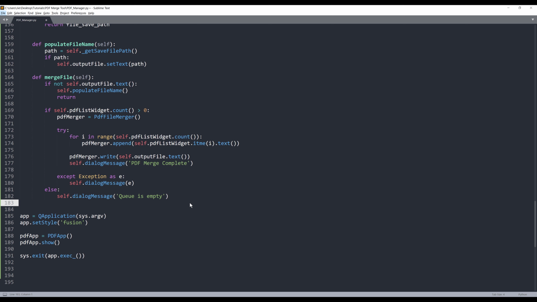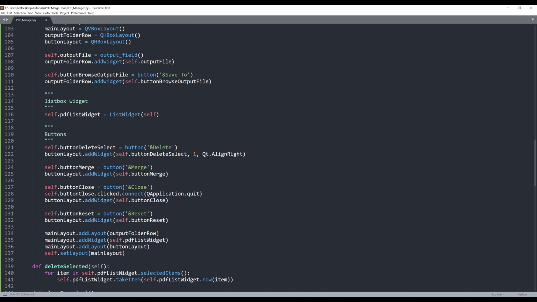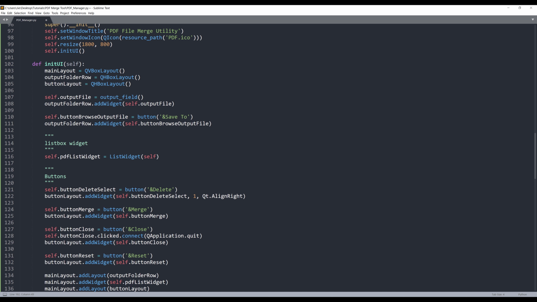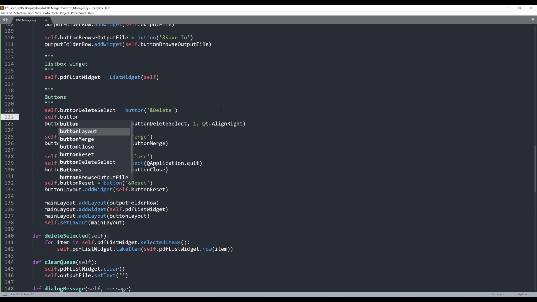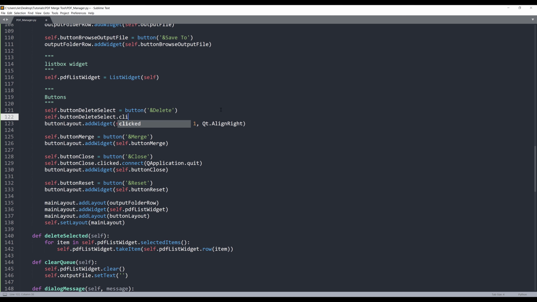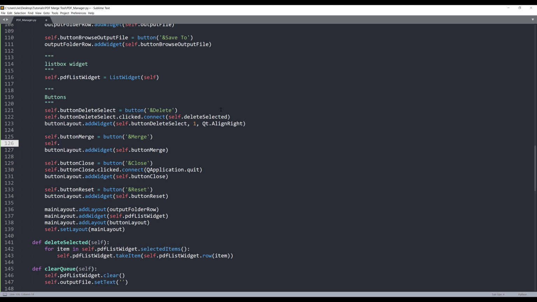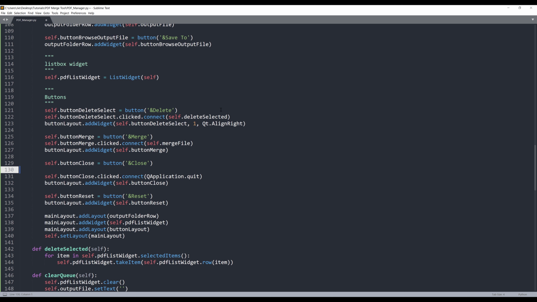Now we have created all the methods that link to our buttons. So let's go back to the init UI method, and let's link each method to our buttons. For the delete button, .clicked.connect, and I want to provide the delete select method. And for the merge button, I want to supply the merge file method. And the close button is already done.